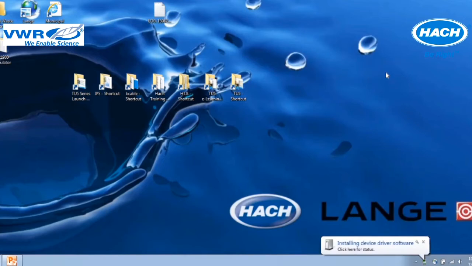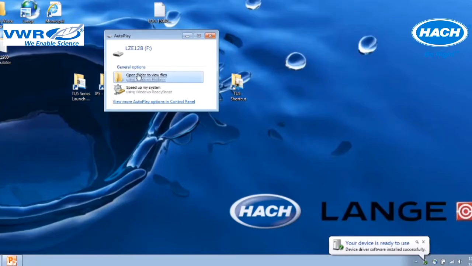If this is the first time the USB drive is installed into a PC, the PC will indicate that it is installing a device driver software, and then will notify that the installation was complete and ready to use. The PC will then show a USB drive part number, example LZE128, and will prompt to open the folder to view files. If this prompt was not visible, then the drive can be located under My Computer.